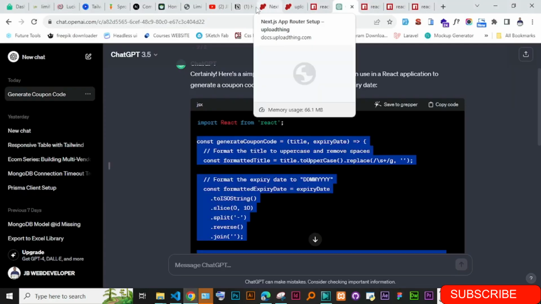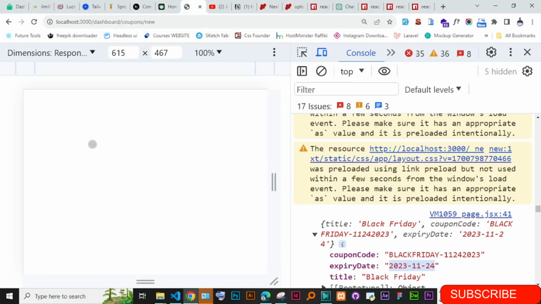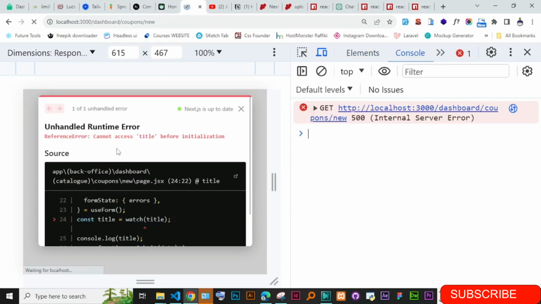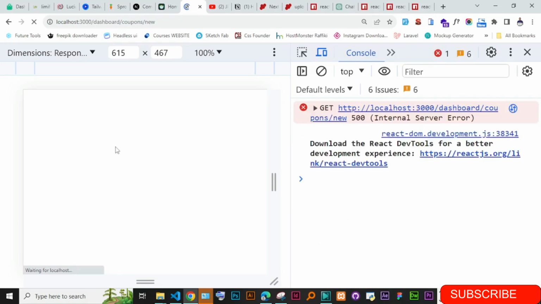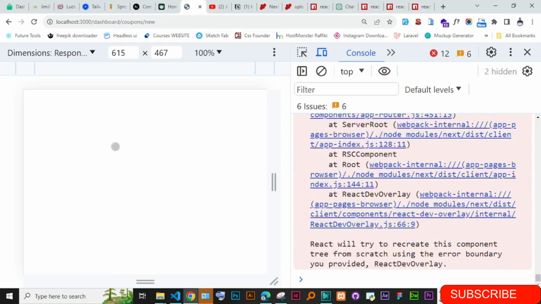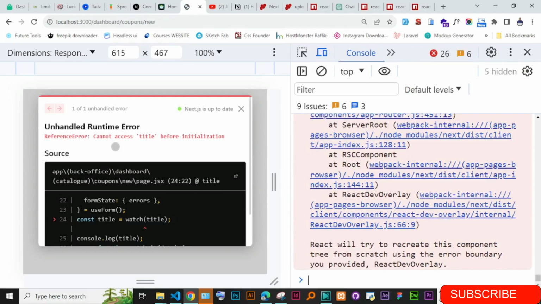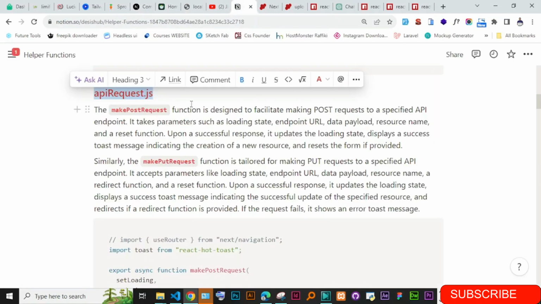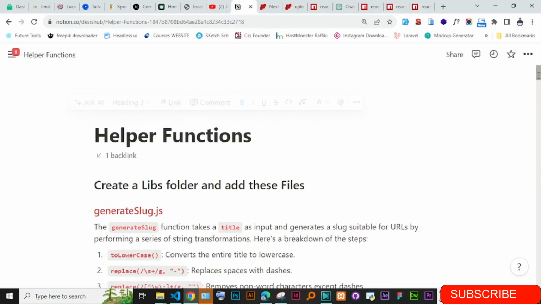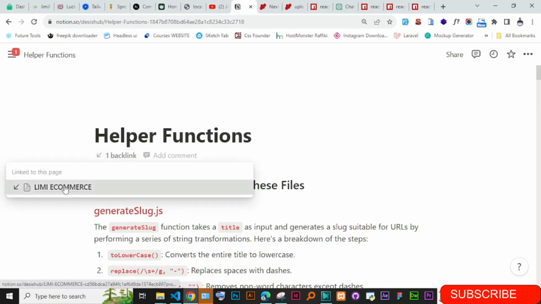Let's first go back here. Let me see if we have, cannot access title before initialization. How does watch go about? Just a second. Let me go up here to this backlink.